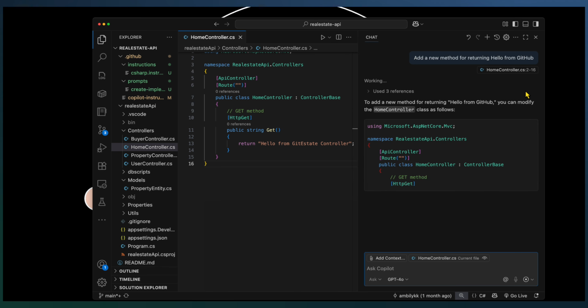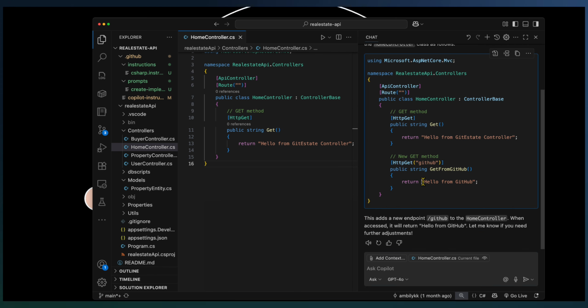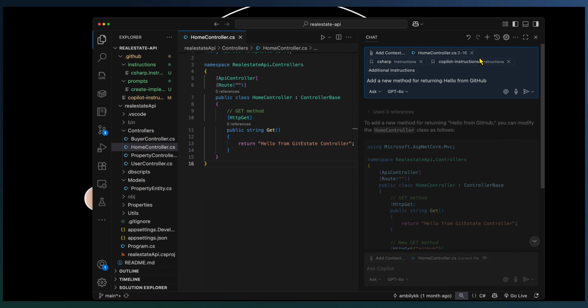Copilot is going to start working on this updated request. This time it's updated with the new prompt. So you will be able to edit the past instructions and resubmit them again.